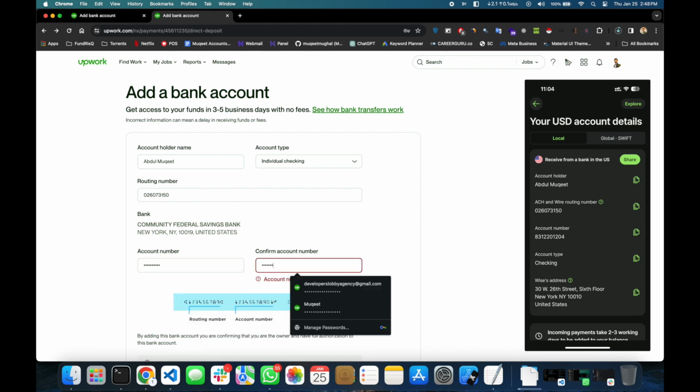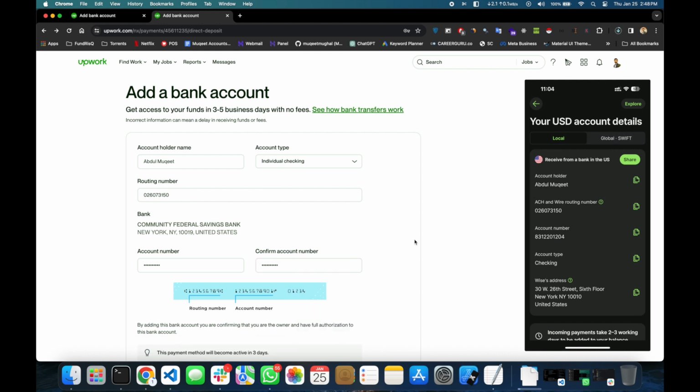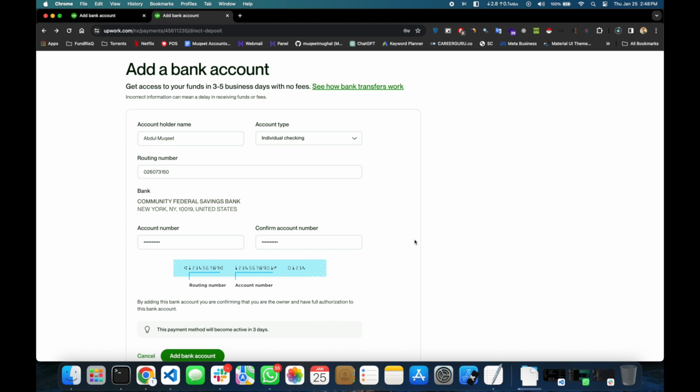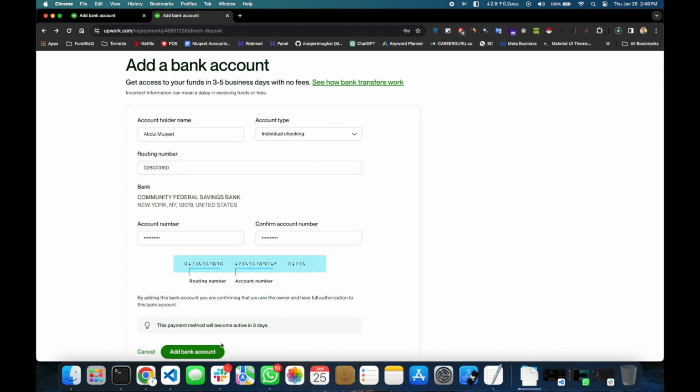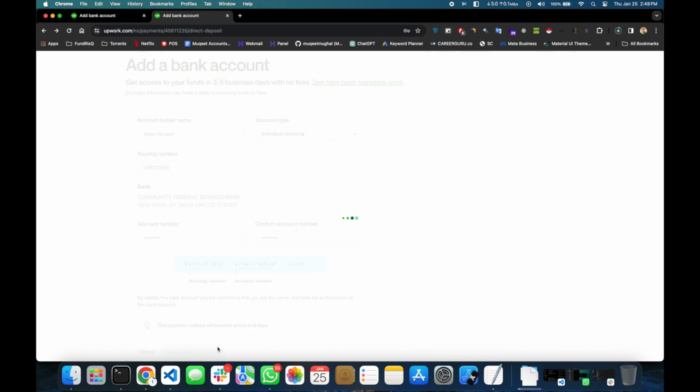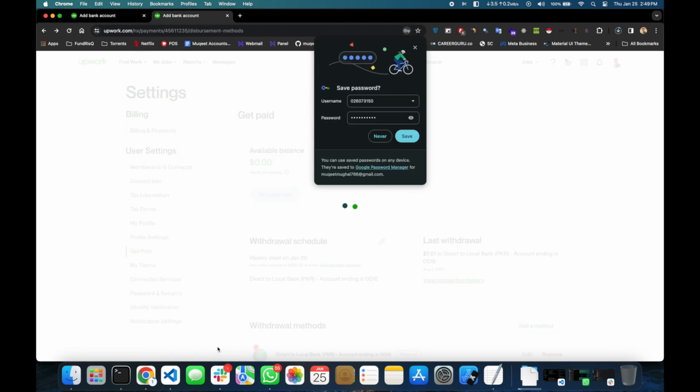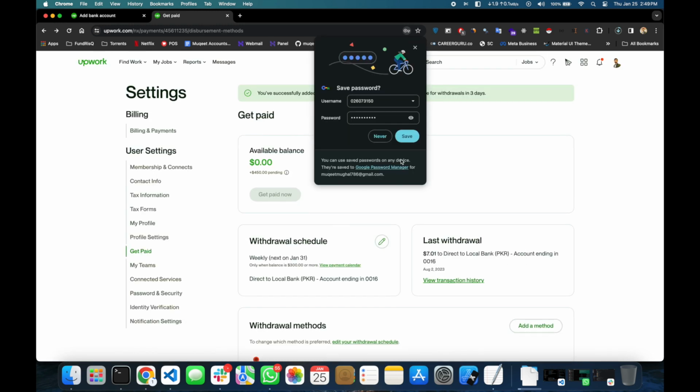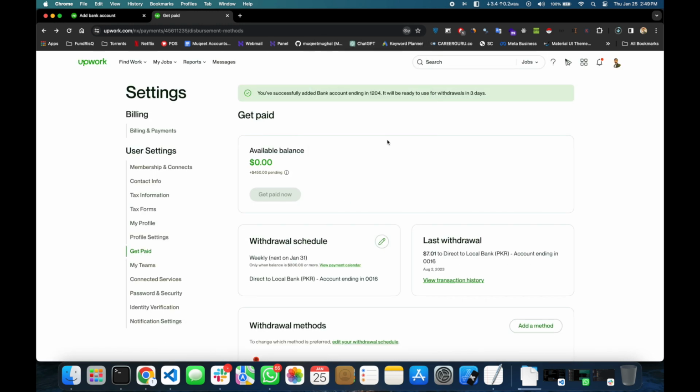After that, you need to submit it. Click on add bank account. Yeah, now the bank has been added.